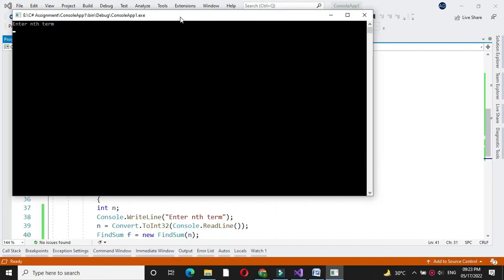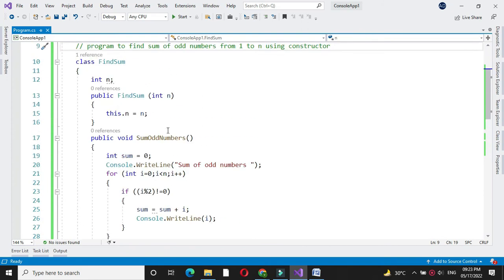It will ask to enter the nth term. I will enter 5. It will print the sum of odd numbers with numbers 1 and 3, and the sum will be 4. Here I will give odd numbers, and again I will execute it.